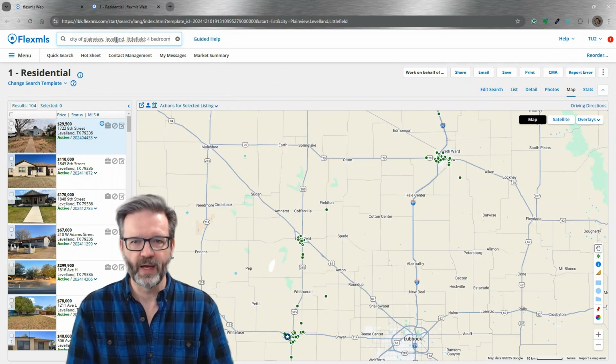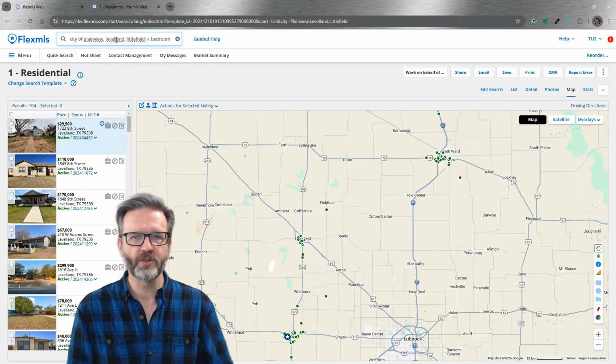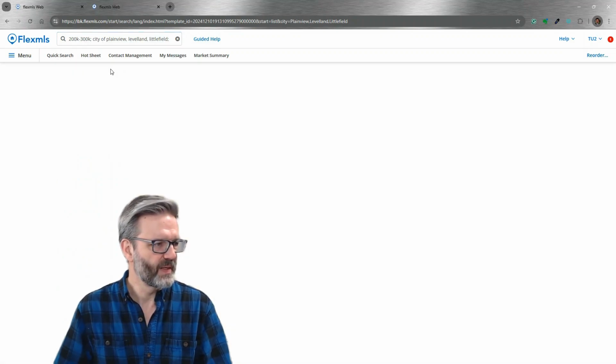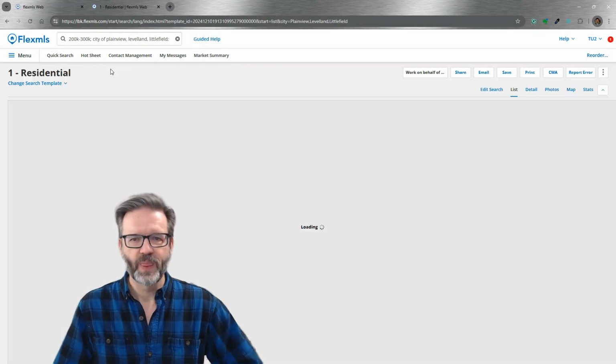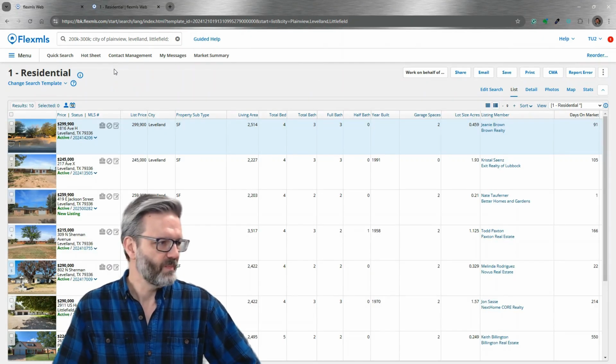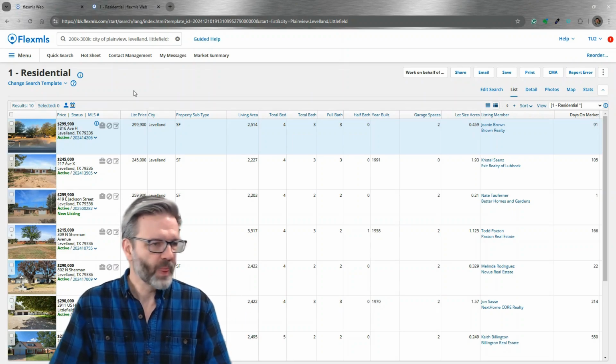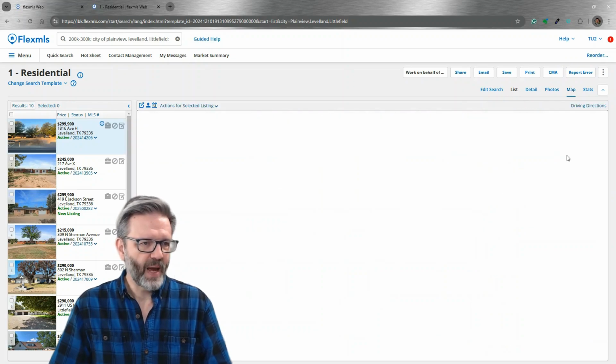And now let's see what we had. We started with 104 houses between the 3 cities. And now we should get, here we go. Change our search up and it pulls up just those houses that fit that criteria. And now we just have 10 houses that fit our client's criteria. We can look at those on the map.